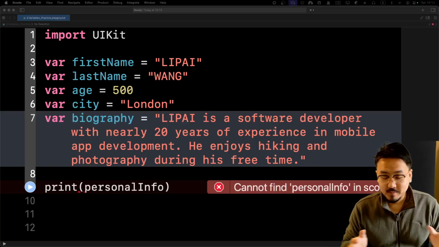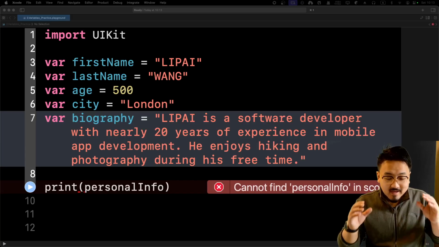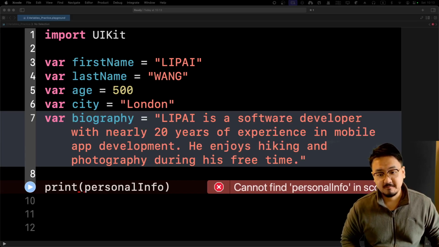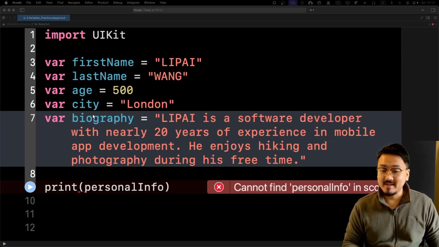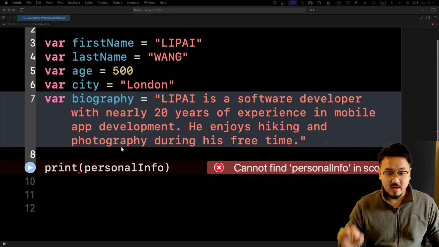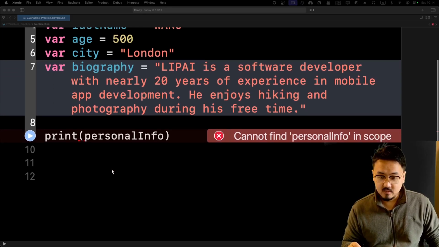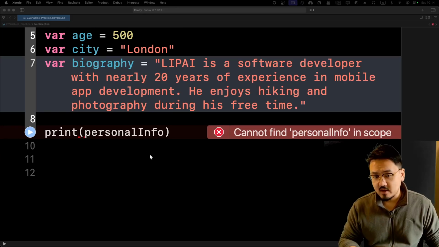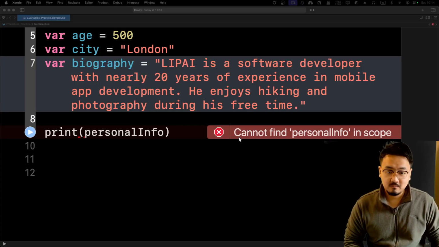Alright, let's do some practice. So I got you a series of variables here. We got first name, we got last name, we got age, we got city, we got biography. And I want you to actually print the personal information. Right now, you'll encounter an error: cannot find personal info in scope.